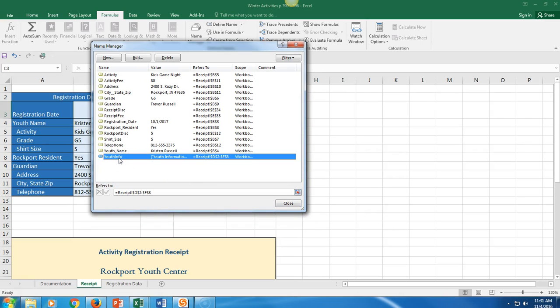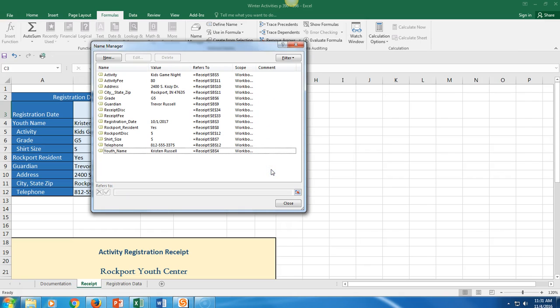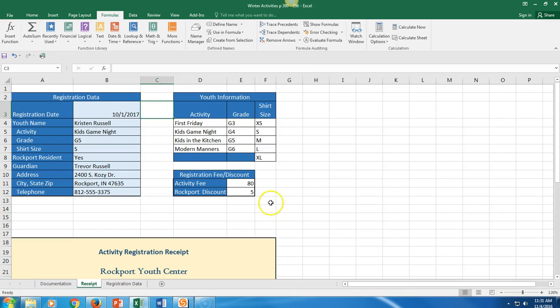So we want to get rid of youth info. Make sure you get youth info and not youth name. And we have youth info, and we're going to click delete, and we're going to hit OK. And then we're going to hit close. Save your file, and you're ready to move on to the next video.